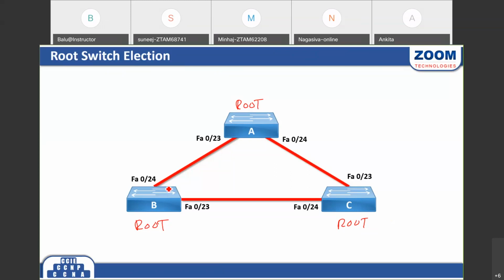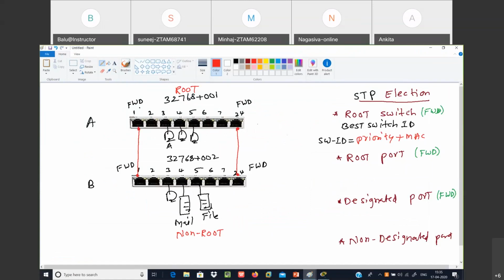No, not collision. If all are root switches, what happened, Mustafa? Perfect. Loops are forming. Why? Because a root switch's port state is always what? A root switch port state is what?